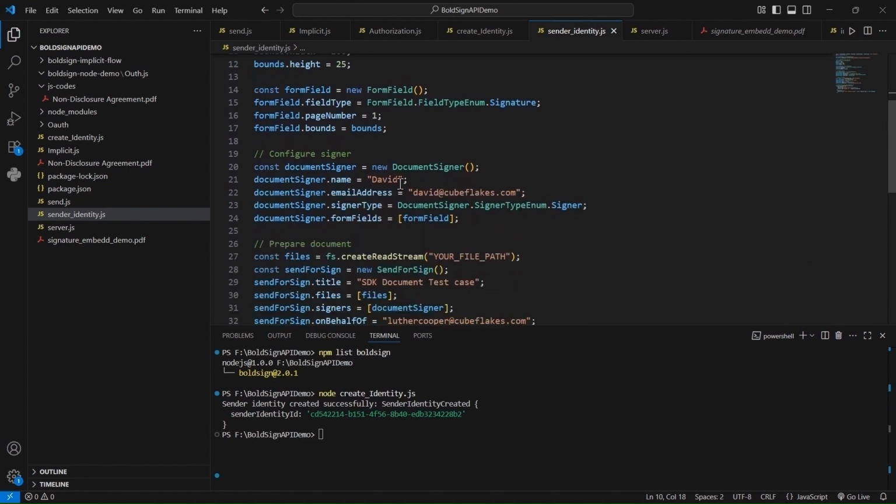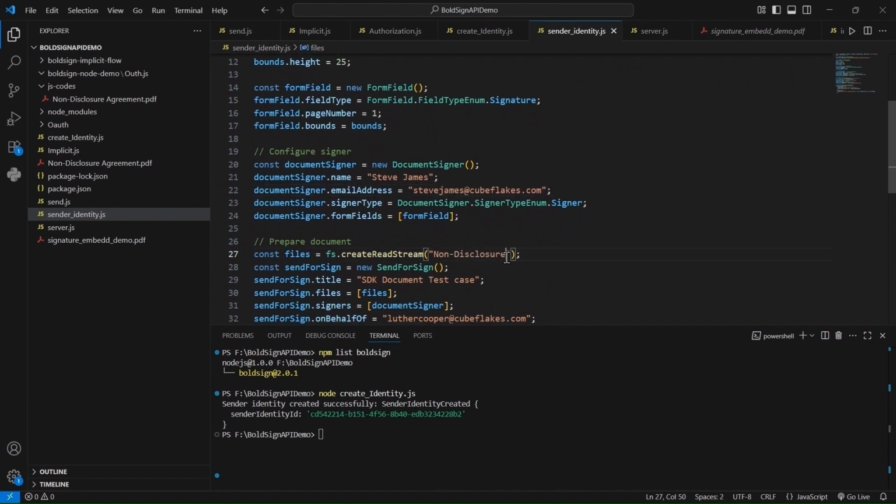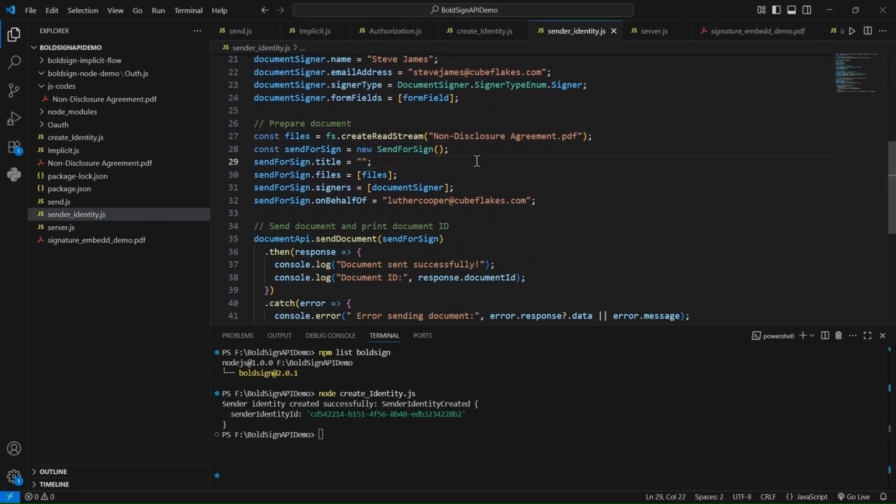I update the signer's name and email address, followed by specifying the document file path. Then, I update the title of the document. Next is the onBehalf property, which requires Matthew's email address to send the document. I set Matthew's email address, the one I added earlier.